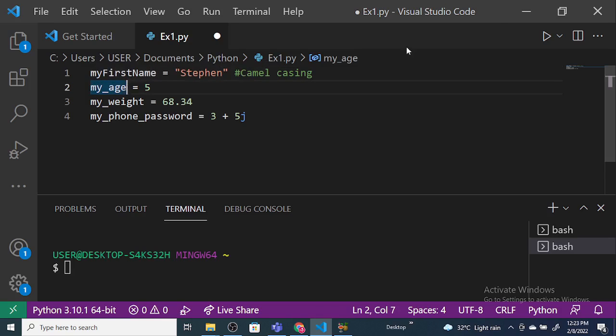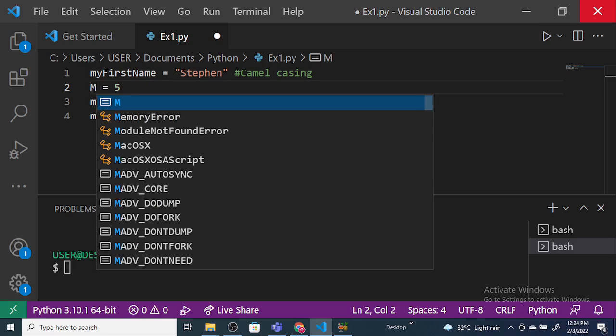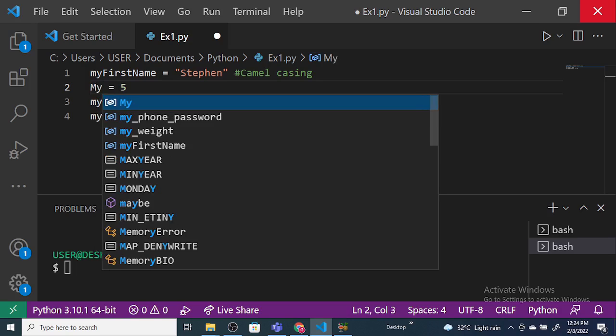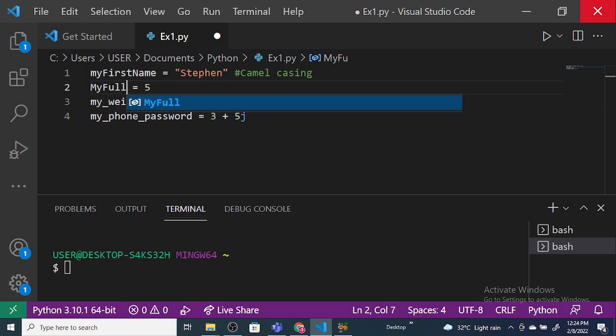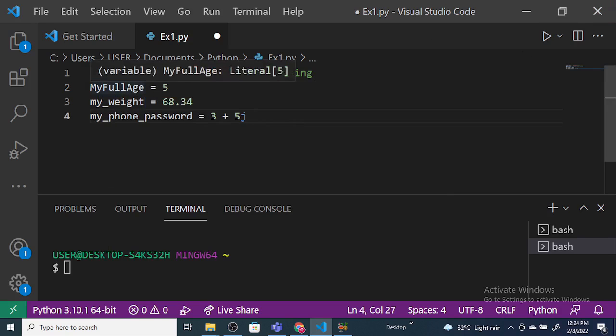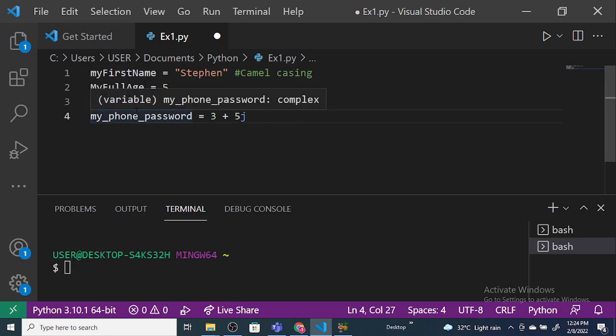After camel casing, you have what is referred to as Pascal casing. Pascal casing says that every word starts with a capital and the rest of that word is small. So you can have like my full age. I mean, full age doesn't make sense, but it can be my age or something. So you have every word starting with a capital letter.